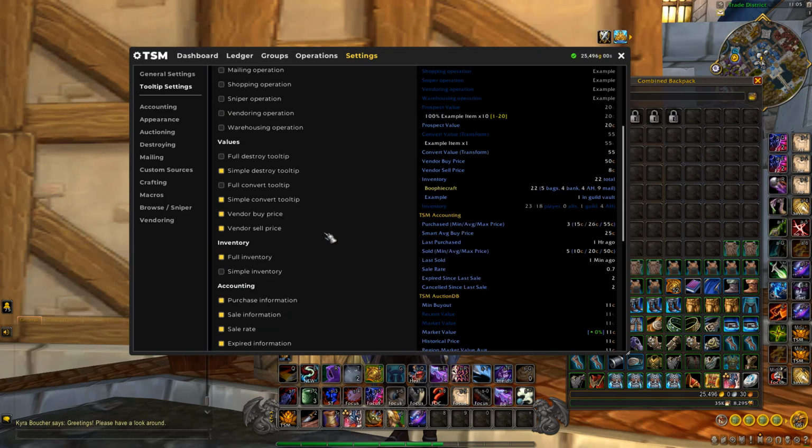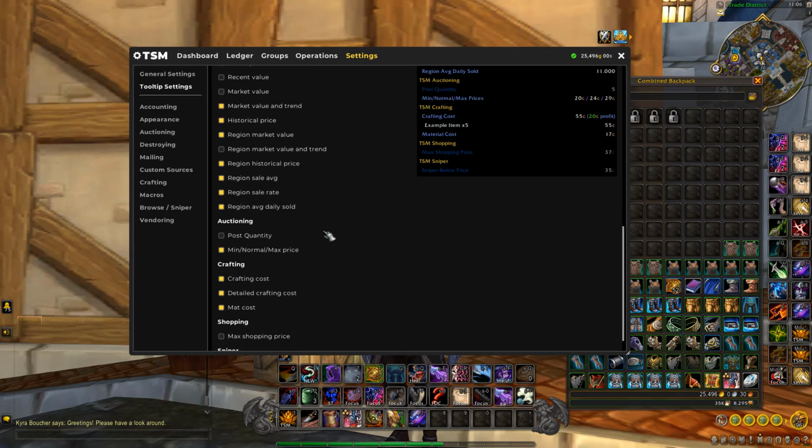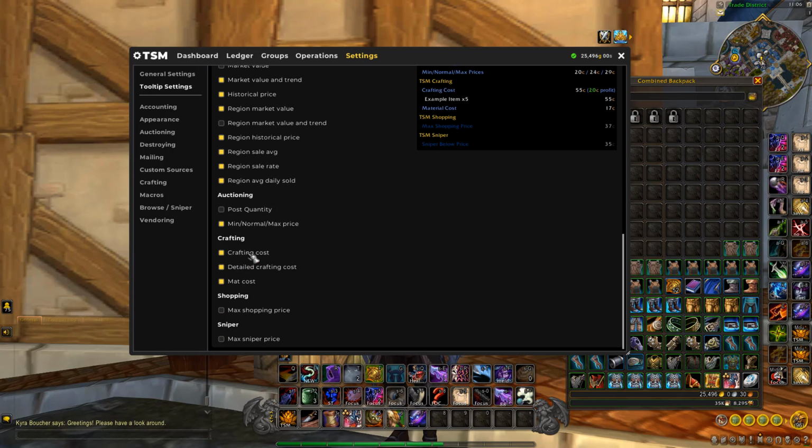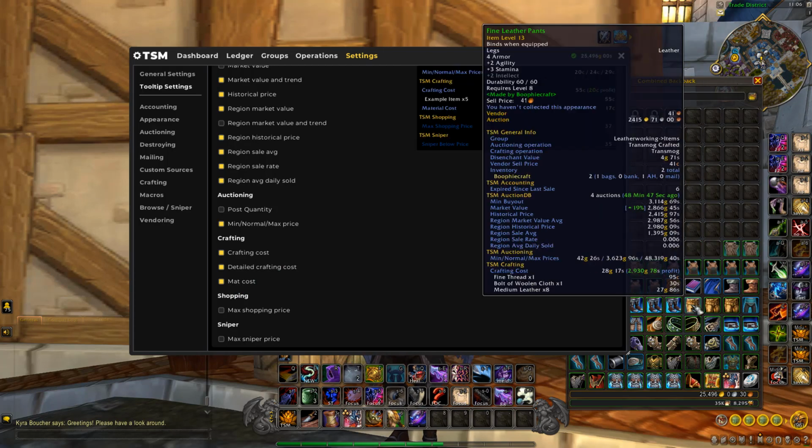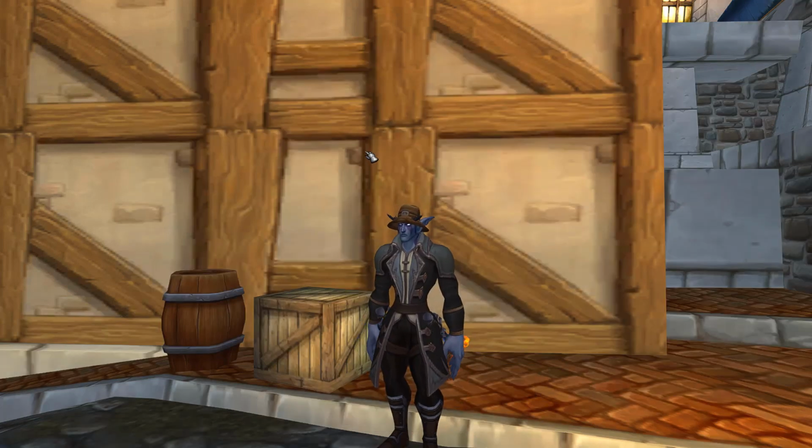Now so that can all show, you want to make sure you scroll down to crafting right here, select crafting cost, detailed crafting cost, and mat cost, and it'll bring up all that information. Now this will just help you know what items are actually profitable and making a decent amount of gold. But anyways guys, that is the basics on how to set up groups and operations for WoW professions.